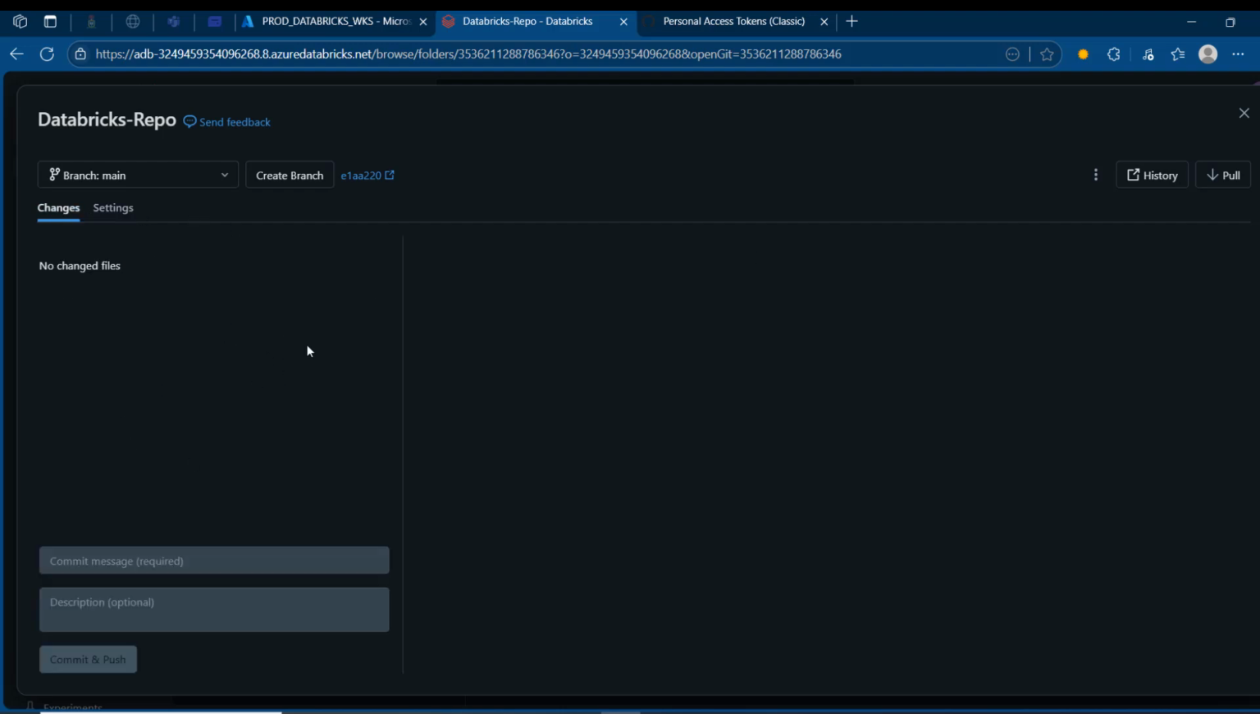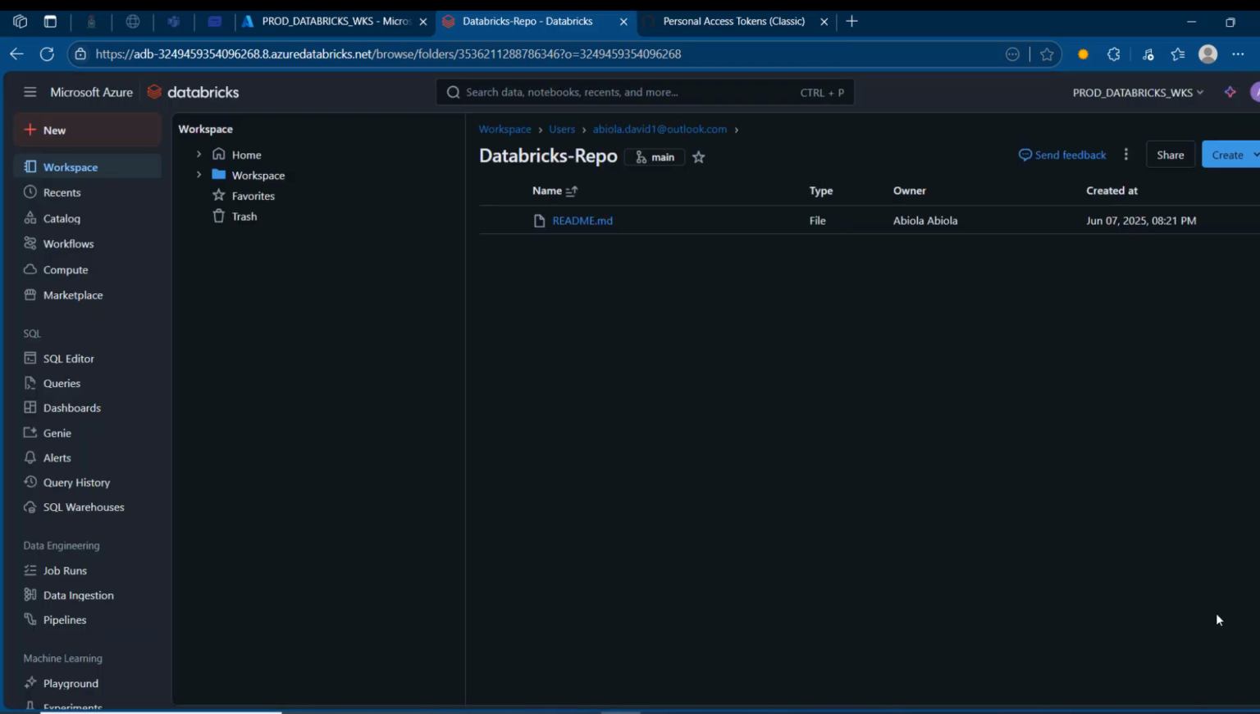So as soon as we start performing some development work, we're going to be seeing the changes around here, and then we can put in our commit message as well as the description, and then we can commit and push from the feature branch to the main branch. So that's it. I'm going to close this one out.